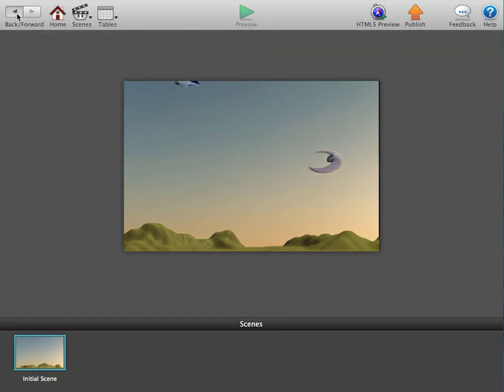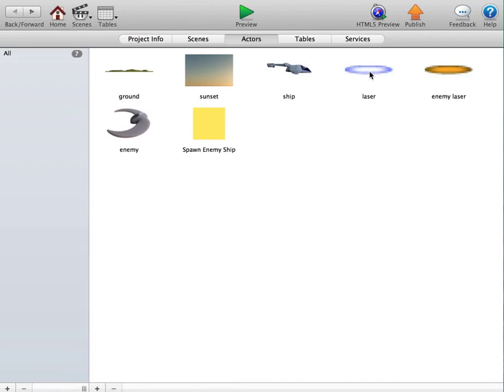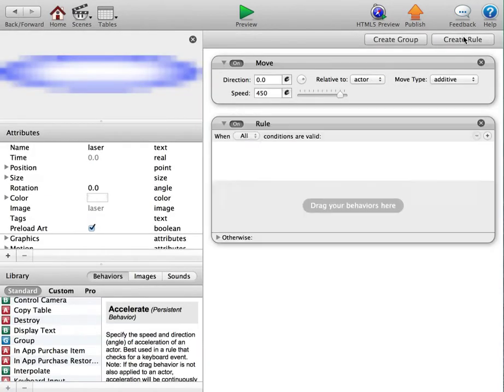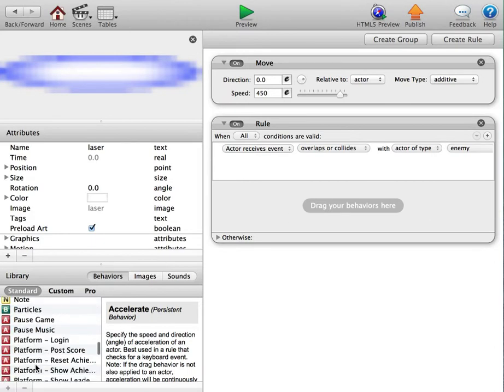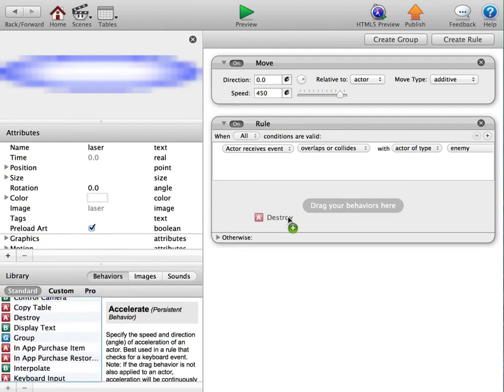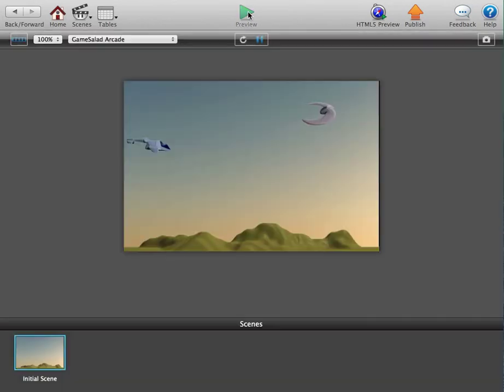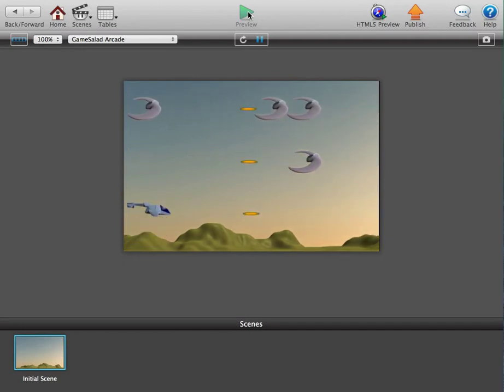So let's go back to the laser, and when the laser collides with the enemy ship, or sorry, the enemy, we want to destroy that instance as well. So let's go ahead and destroy it. Okay. And now when we play it, you can see that there we go, like so.